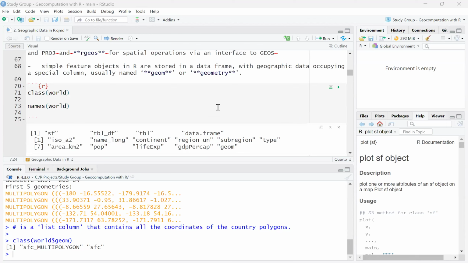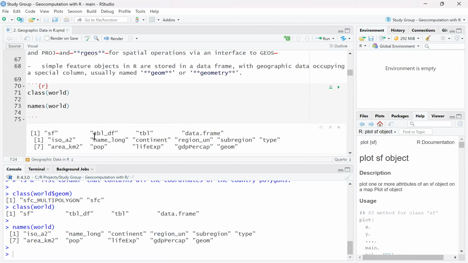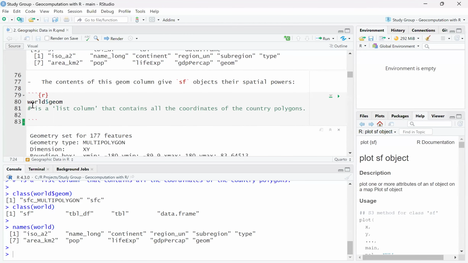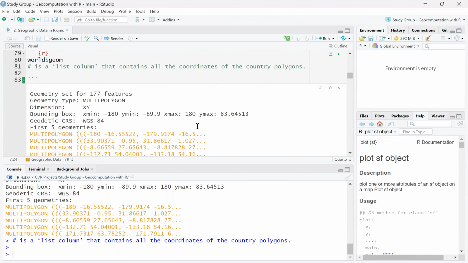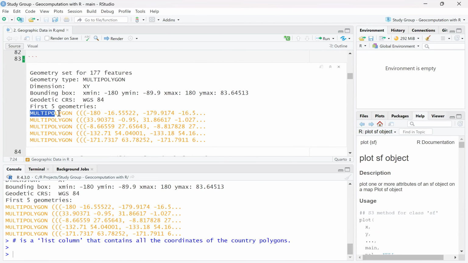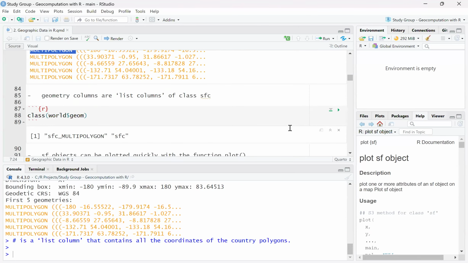Okay, please. So this is what we have on the slides. You can see the class and also the names of the columns. Then the SFC objects. If you click on that, you'll be able to see the features that are there. That's why it's called the simple feature column. There is so much information embedded there. You can also see there is a multi-polygon data model. So geometry columns are list columns of class SFC, simple feature column.